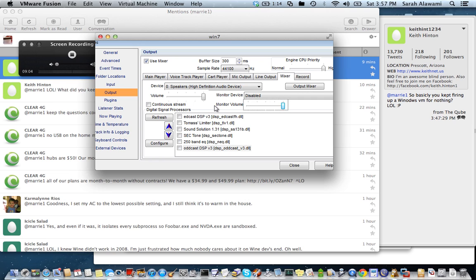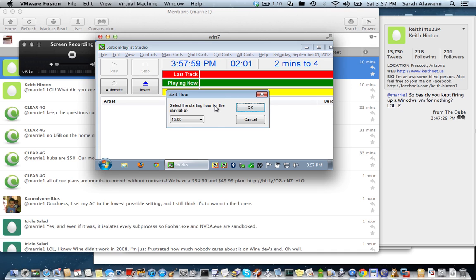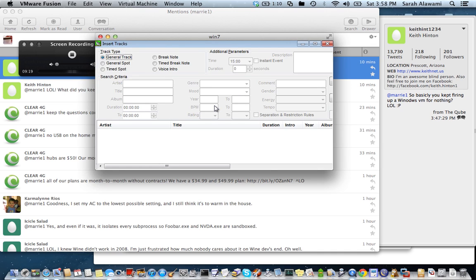So, Slider 100. Use mixer check. Edit read only. Now selected. Let's close this. Slider 100. Close button. Pressed. And Station Playlist Studio. Let's insert some files. Stop hour. OK button. Pressed.